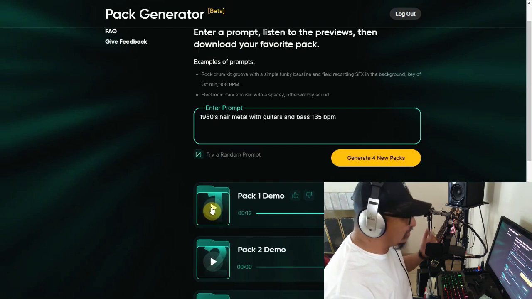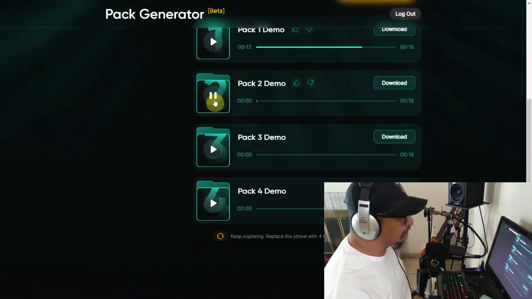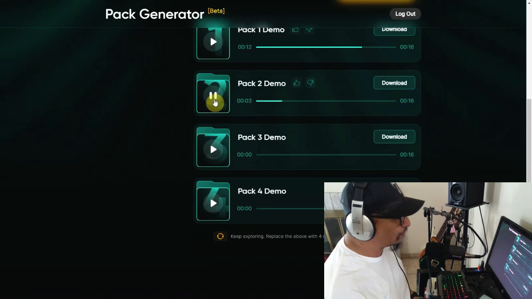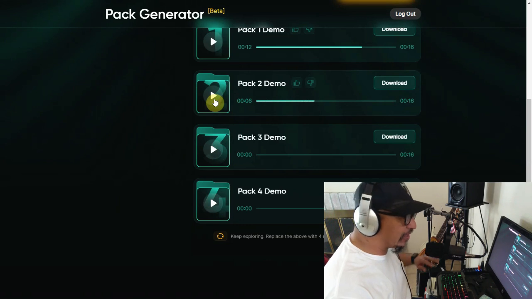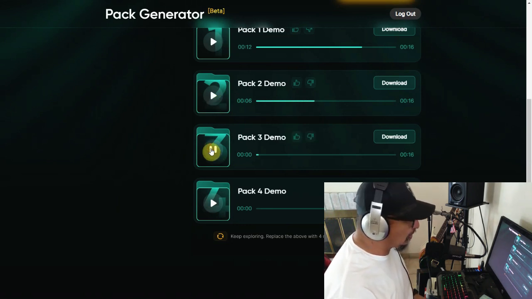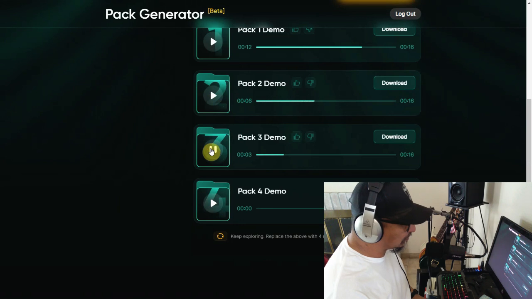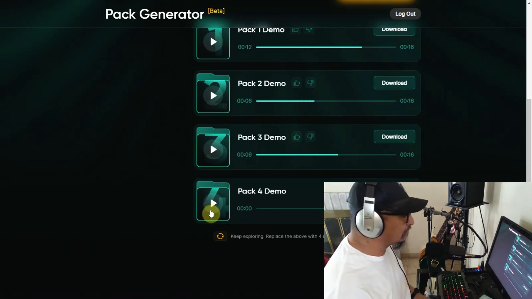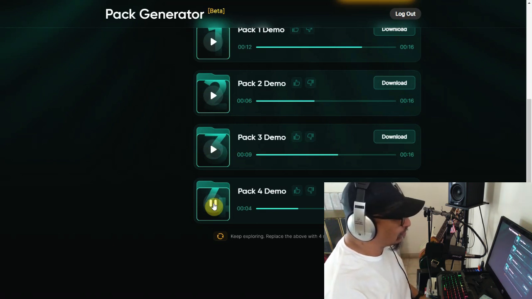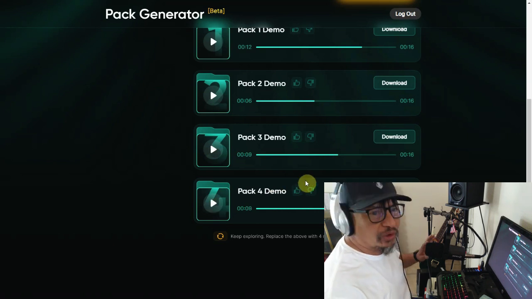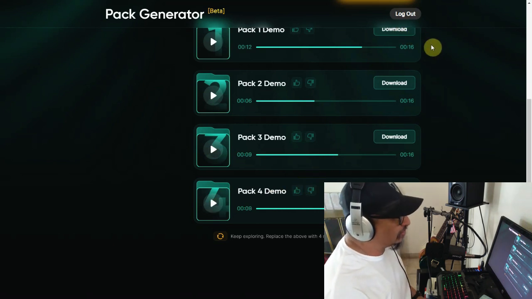When I put 1980s, I see it changed it a little bit. So let's go here. That one sounds a little bit Cheap Trick-ish, but that's okay. Let's go to this next one. Okay, there we go. So 1 and 4 come pretty close to what I'm looking for.